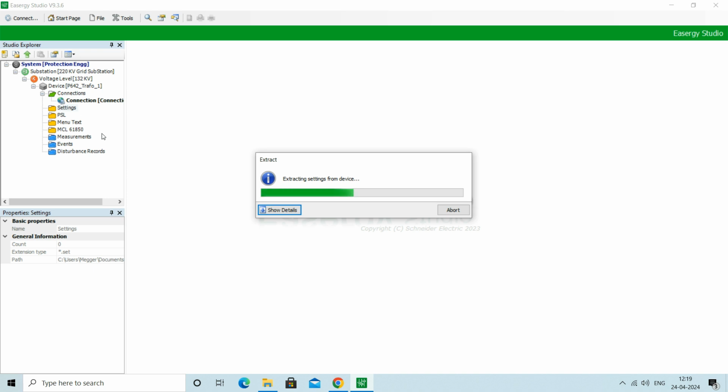After the settings are extracted, we will extract the PSL and the MCL 61850 file also. The menu text file is actually to change the inbuilt menu names of the relay, which are of not much use. That's why we are not going to do anything in menu text.